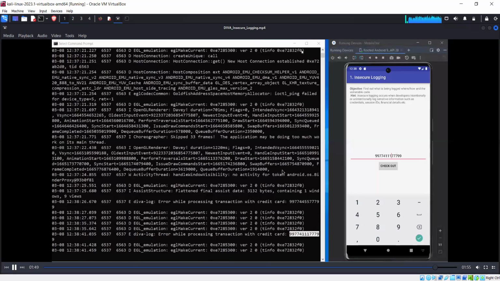Sensitive data such as credit card information or passwords should not be logged. And if there is a need to log such sensitive information, the partial value should be masked, and it is important to disable logging in the production build. Thank you.